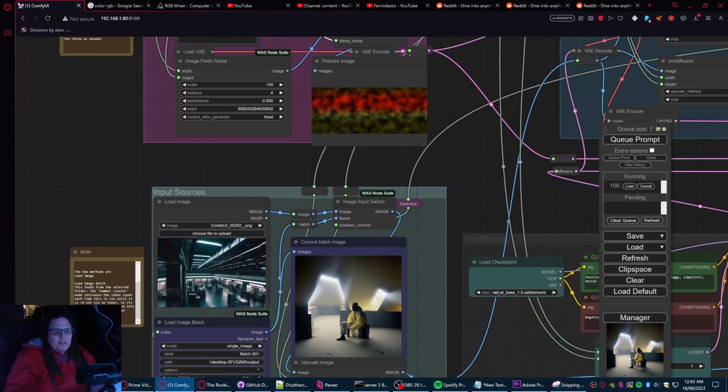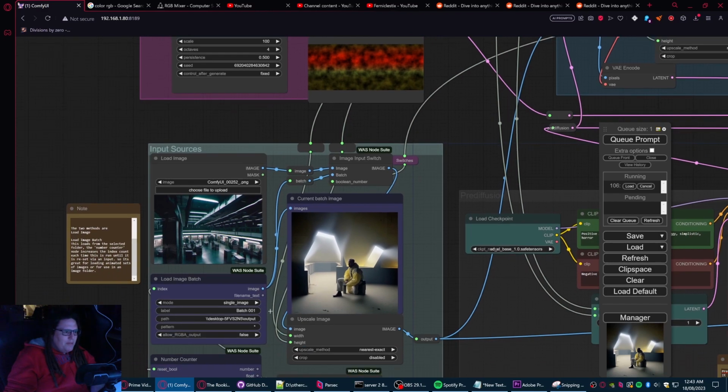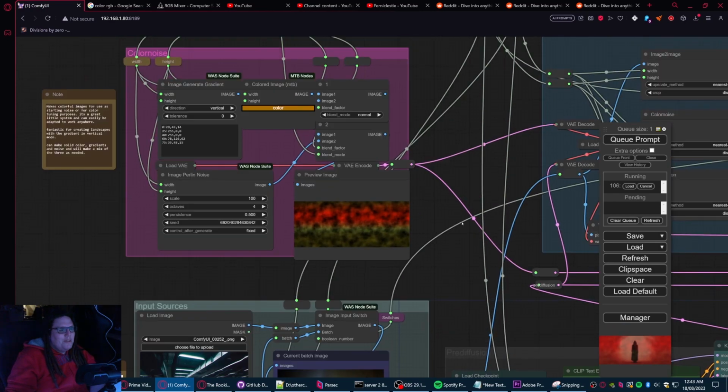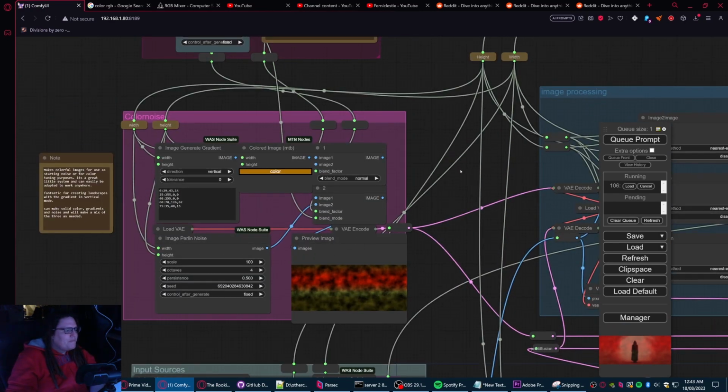You'll see these images switching occasionally, and that's because of this setup here. It's batch loading from my output folder, like all the stuff I've generated in the past. And so generally you can just ignore that. But anyway, so that's how the color noise thing works.